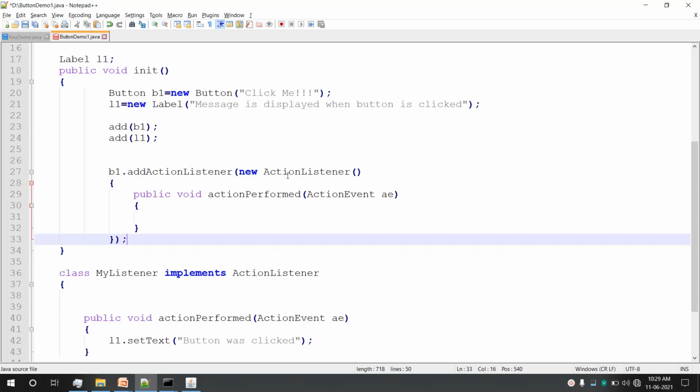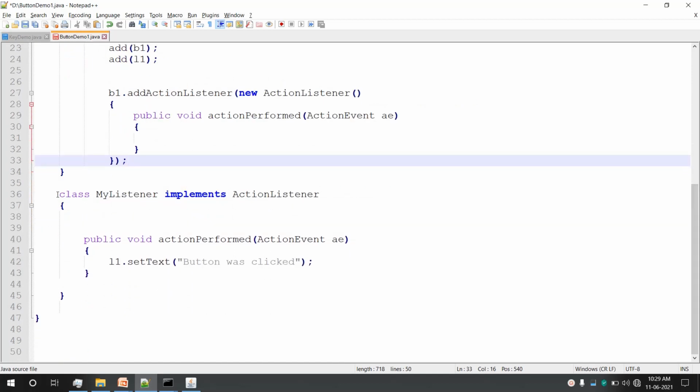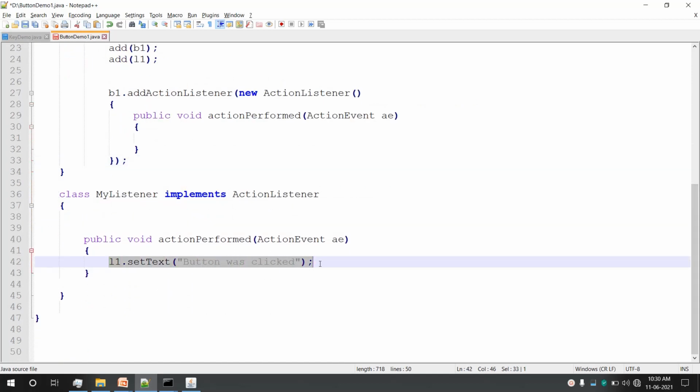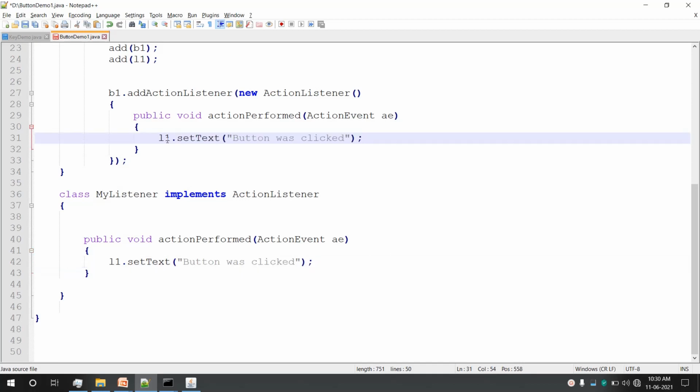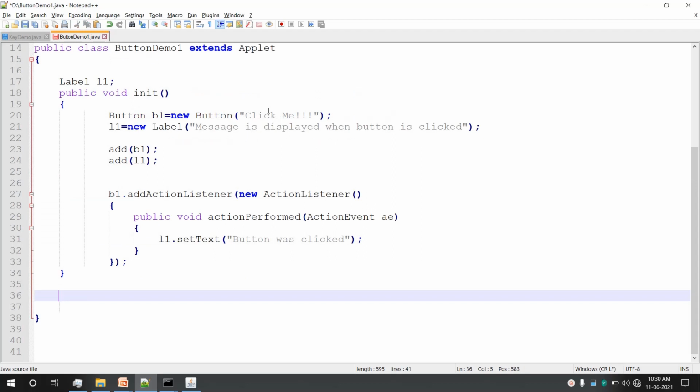So the anonymous inner class is passed as an argument to add action listener here, and you can see how it is created. As we have created an anonymous inner class which handles the event, there is no need for this particular class. I'll just copy this line first and paste it here now: L1 set text button was clicked. So I'll remove this inner class, because it has been replaced with the anonymous inner class. Now the program will look like this.